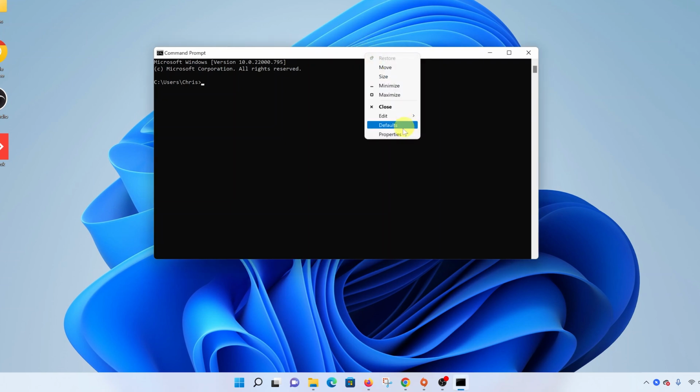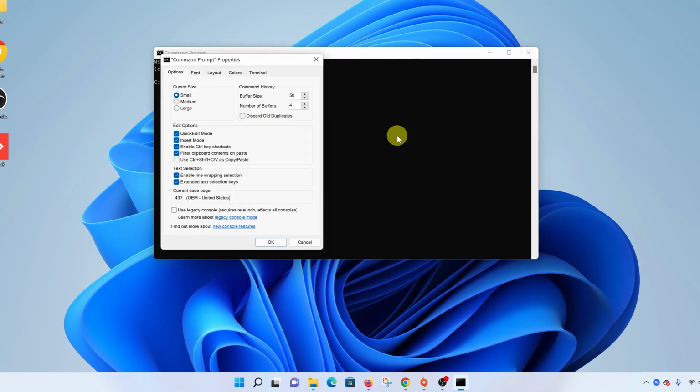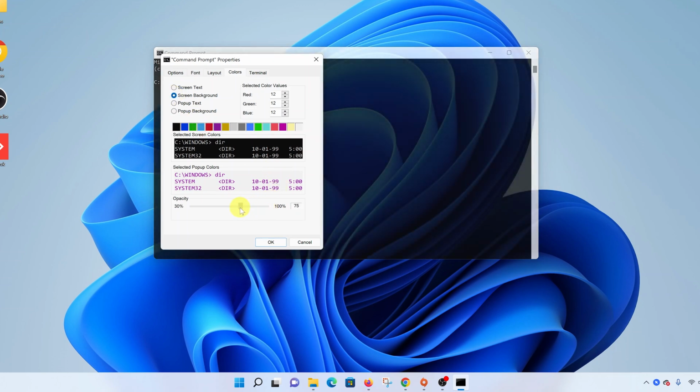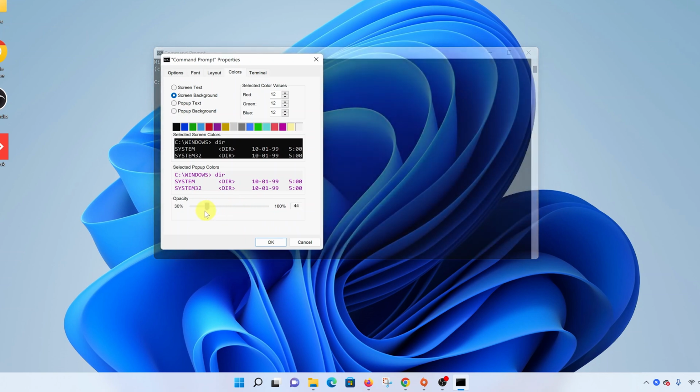right click and select properties. On the properties window, go ahead and click on colors in the tab at the top. And then make sure screen background is selected. And then go ahead and use this slider to slide all the way towards zero. And that should change the opacity in real time.